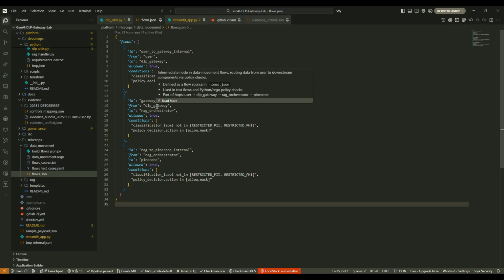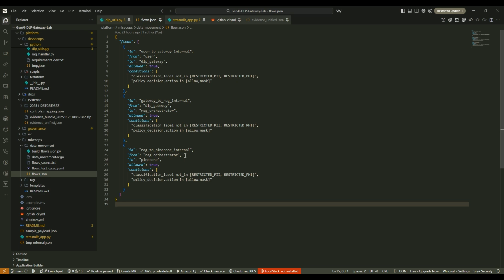And this is the gateway to RAG internal, right? We also have the RAG to Pinecone internal, and this is from the RAG orchestrator to Pinecone. And we either allow, mask, or block. But here, for demonstration purposes, we're just allowing or masking.